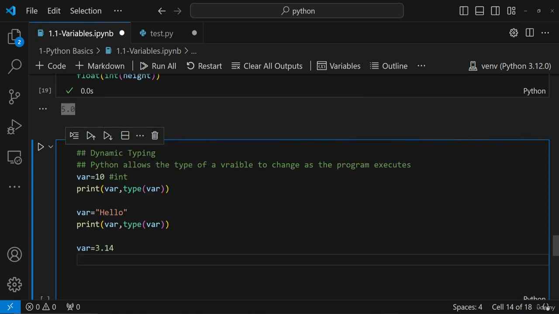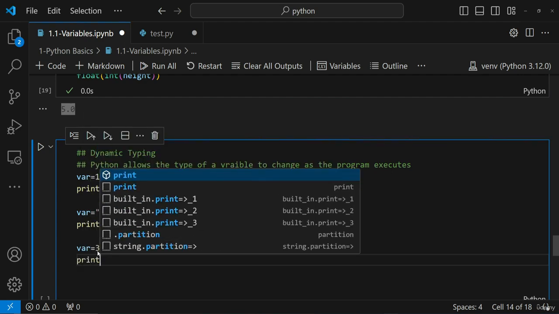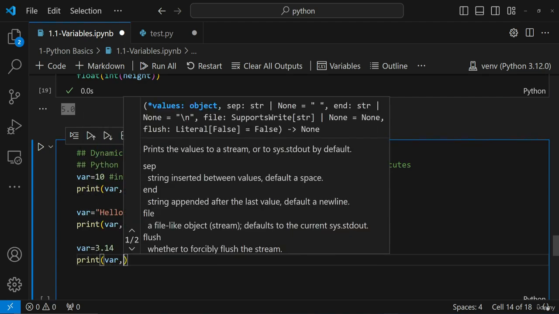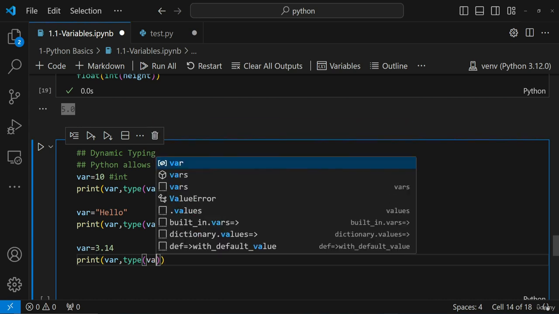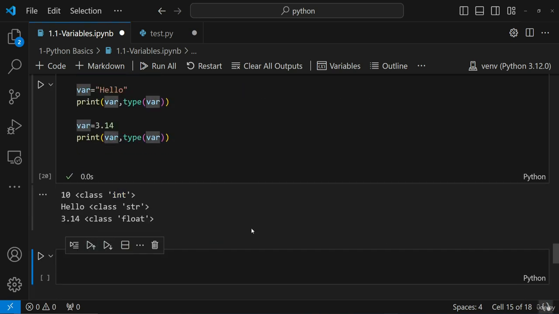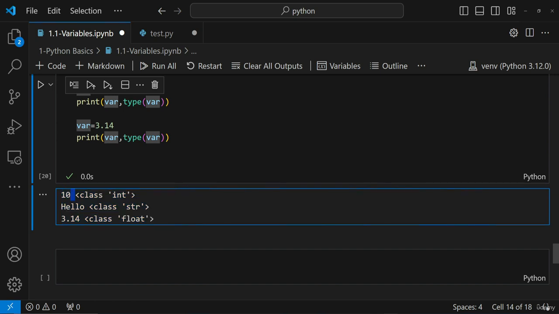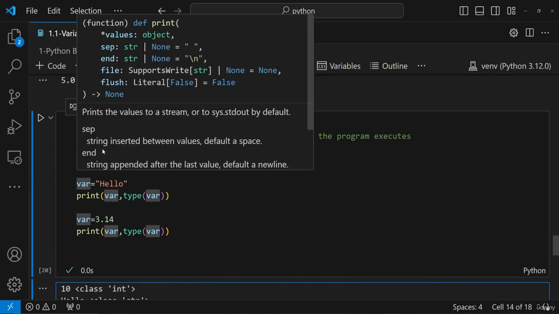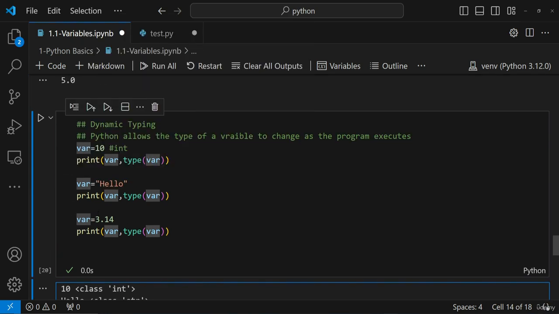Let's say this time I define it as a float variable. Now if I go ahead and write print var comma type of var, and execute this, here you'll be able to see that initially it was 10, class int, hello, class str, and finally 3.14, class float. So what is basically happening? Python is allowing the type of a variable to change as the program gets executed, right? So we can basically do this, okay?